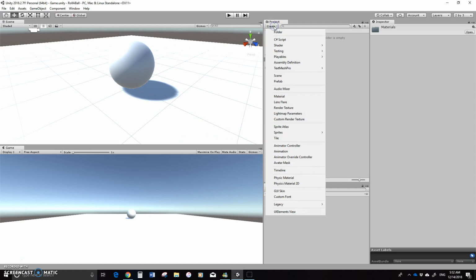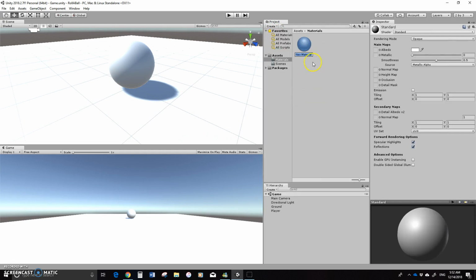So I'm going to go create, and down, where is it here? There it is, material. So we're going to create a new material, and give it a name. I'm just going to call it ground, because we're going to make this one for our ground here. Notice this is not in the game. It's not a game object. It's just an asset.